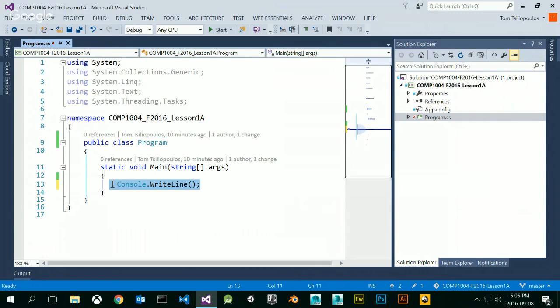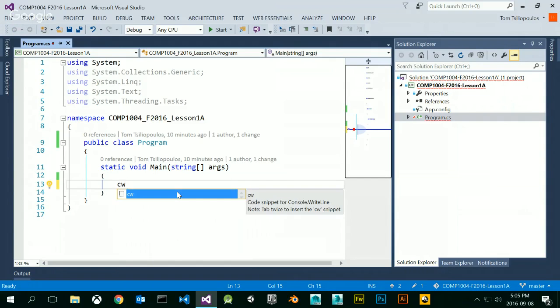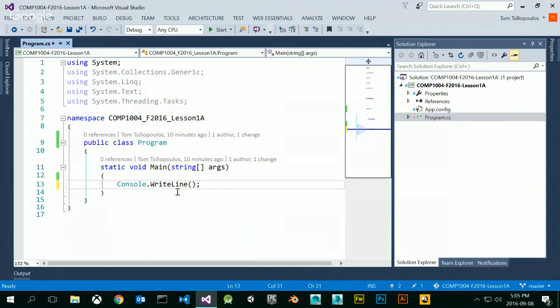The right way to do it was just to type CW. If you don't know the shortcut, if I type CW and press tab, I get Console.WriteLine. That's the way we write stuff, okay? So if you see me doing stuff and it just pops up, it's because I'm using a code snippet. It's not because I somehow have magic and it's just happening.